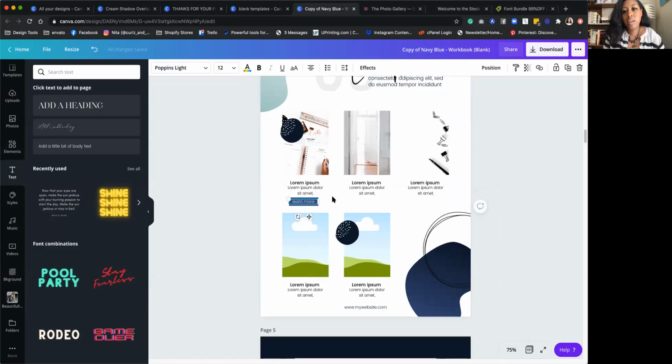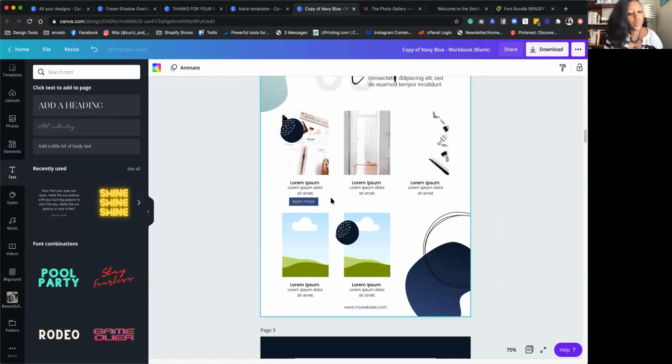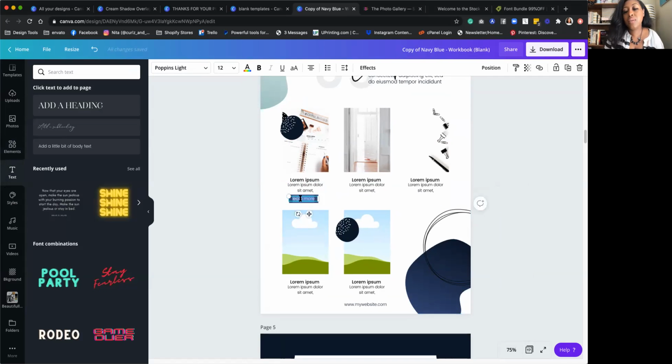Now, I know you're thinking, how they gonna click it? When you are sending a PDF, PDFs give you the option to have hyperlinks. So if you highlight that in Canva, you can add your hyperlink. You don't have to do it in Adobe or Acrobat or whatever. So highlight it, go to this link button. Let's say I'm sending them to my website.